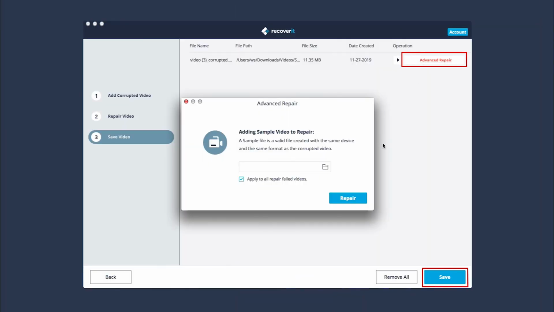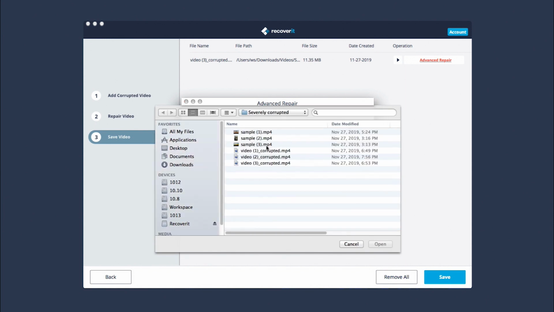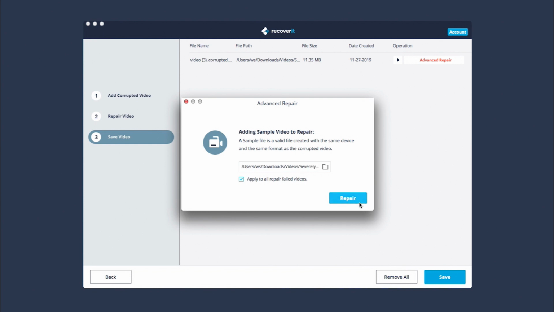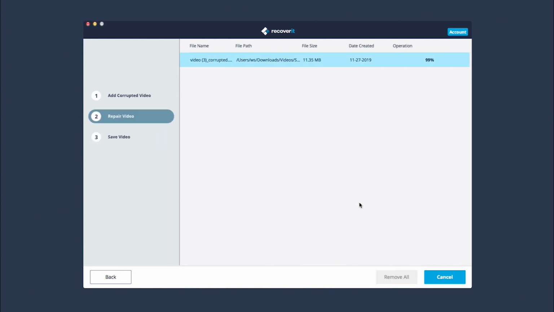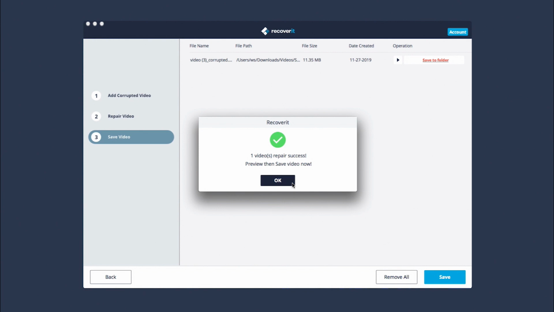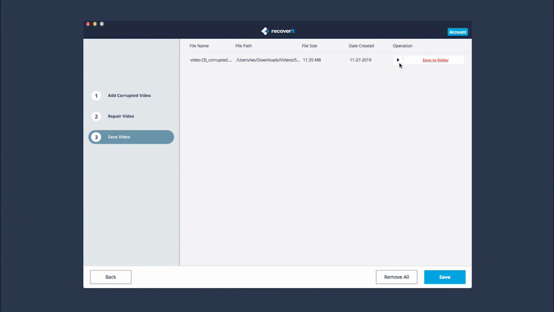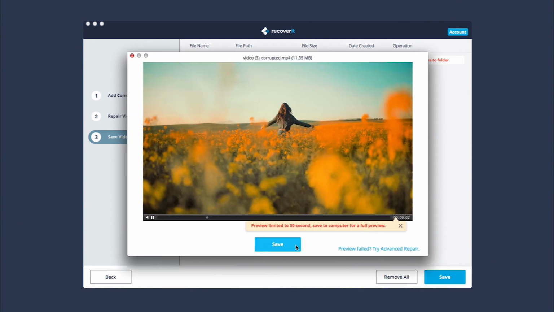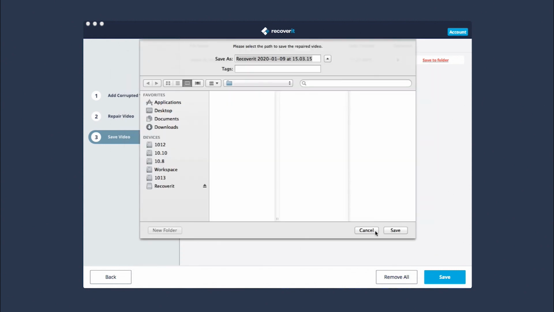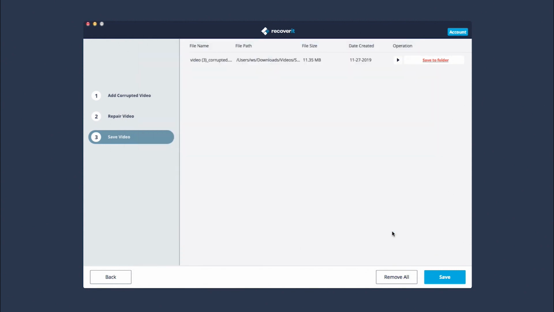Click Advanced Repair to enter this mode. You'll need to add a sample video first in order to repair the severely corrupted video. Then click the Repair button. The repair process is done. Preview the video and confirm that's what you want. Once you're satisfied, choose a location to save the repaired video.